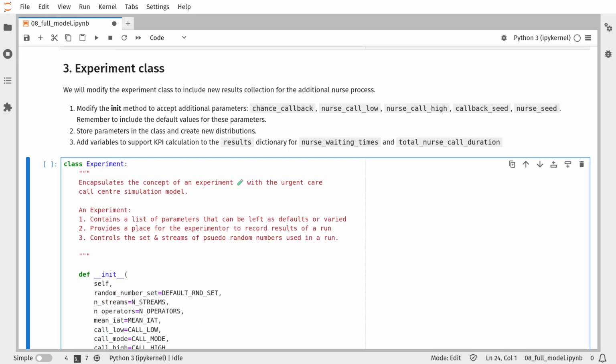We need to make 3 sets of changes to our experiment class. We're going to modify the initializer method. So we're going to accept additional parameters for the nurse consultation and the chance of a nurse being required to call a patient back. We'll need to store those parameters and create new distributions that represent the Bernoulli and the uniform distribution. And we'll add in, finally, variables so that we can calculate nurse utilization and mean nurse waiting times.